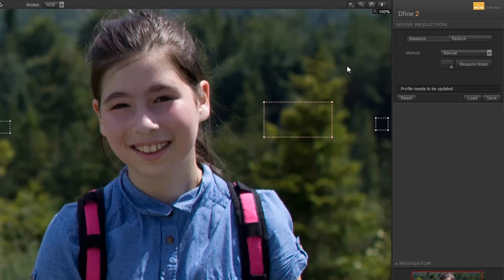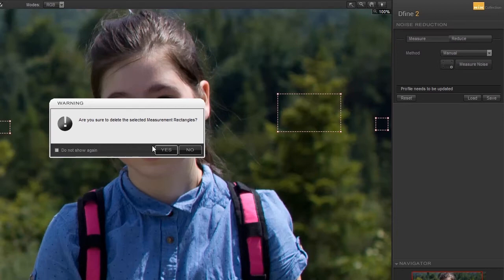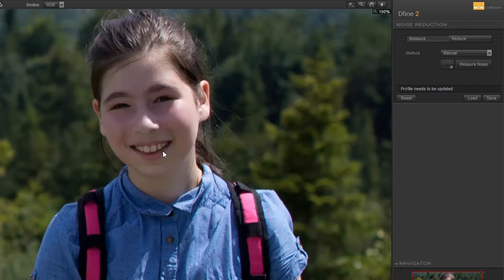On the top, I click on the Select tool. Now I can move and resize the rectangles. I can also delete rectangles by selecting one or more rectangles, by dragging over them or shift-clicking on them, and then press the Delete key. I click on Yes. To delete all rectangles, click on the Reset button.